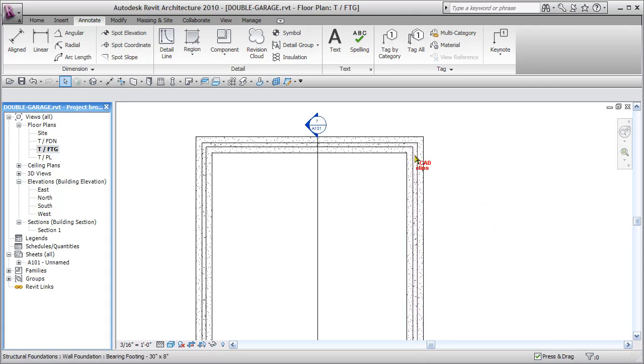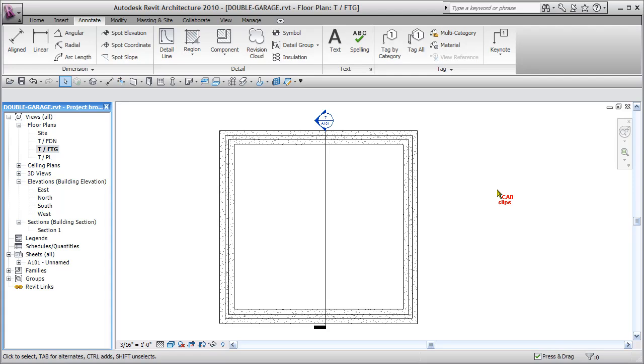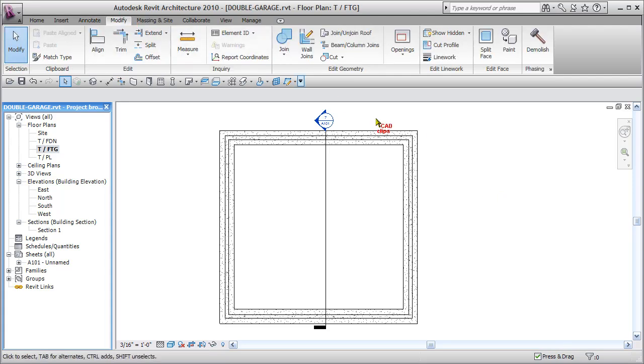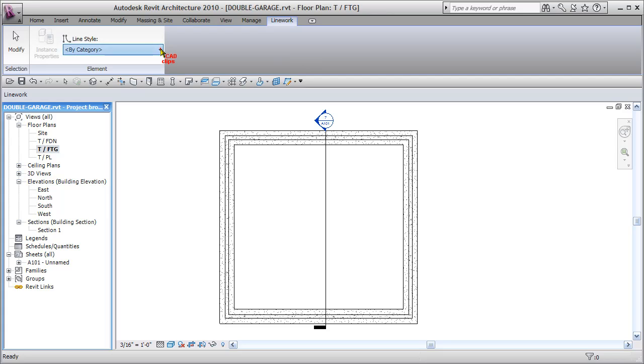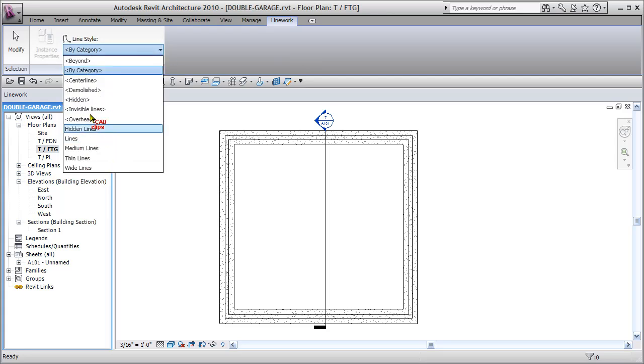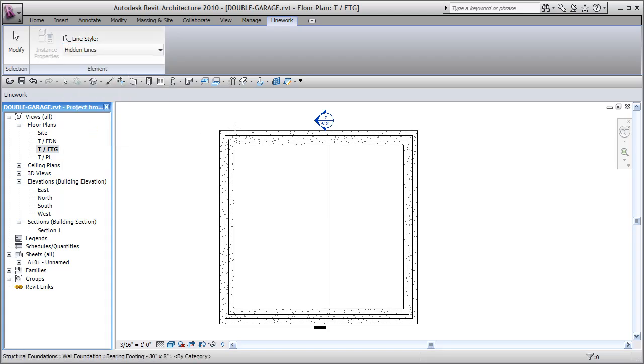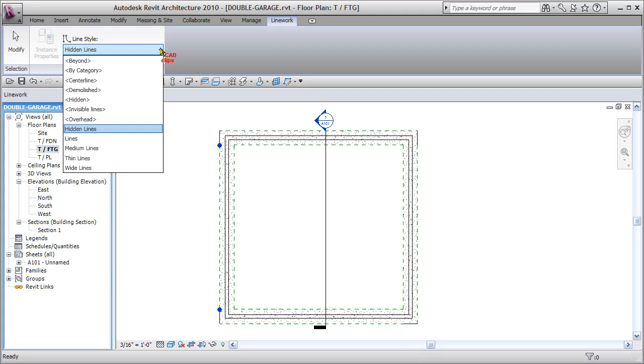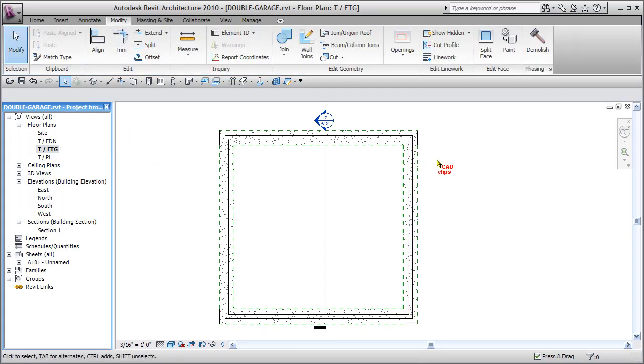Now I want to have dashed lines for my footing. So we can do this in a couple ways. So the quick and easy way is to go to Modify, use our Line Work tool, and then pick a line type we want, like dashed or something like that. Hidden lines. And then we can go and pick these lines. And it just so happens they're green. Yeah, and you can make your own line styles as well. So that's one way. Okay, now in this case they're green, so we would want to change that.